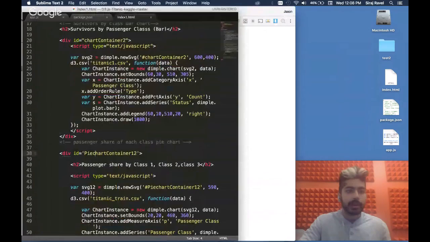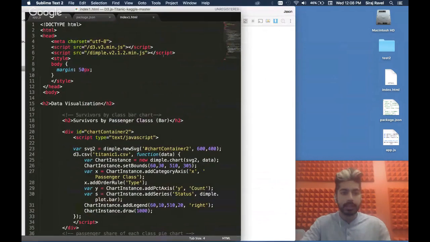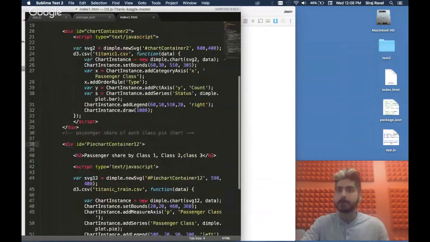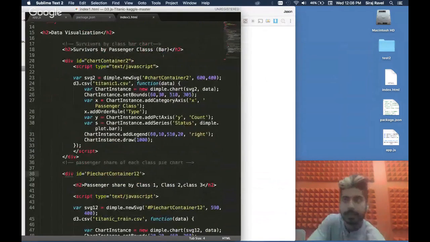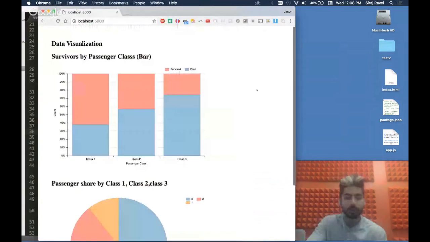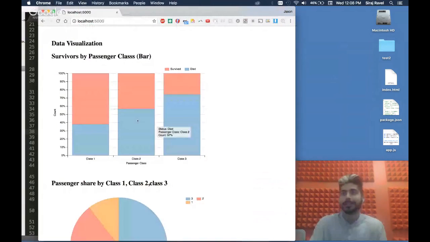Okay, so let me show you guys the code as well. Let me make sure you guys get a full overview of what's happening here. Right, so I did it in a bar chart and a pie chart, and it showed up just like this. All right. And yeah, so definitely check out Dimple and D3. There's a lot of great visualizations that people have done with D3.